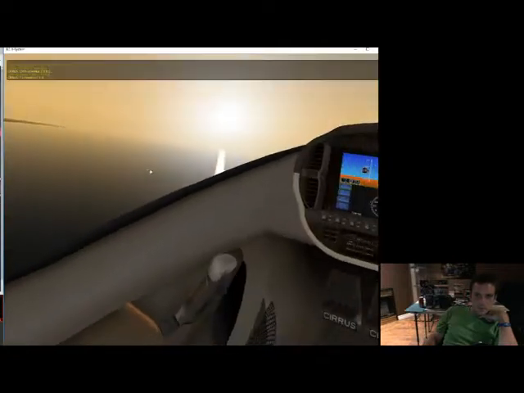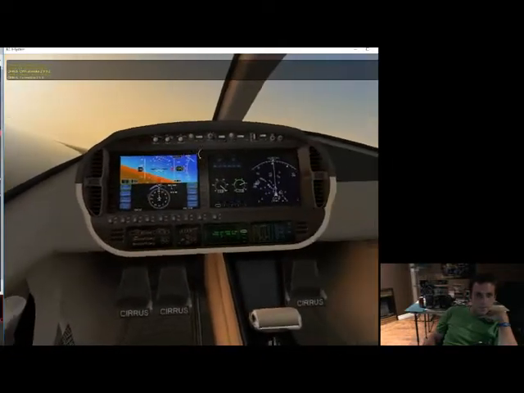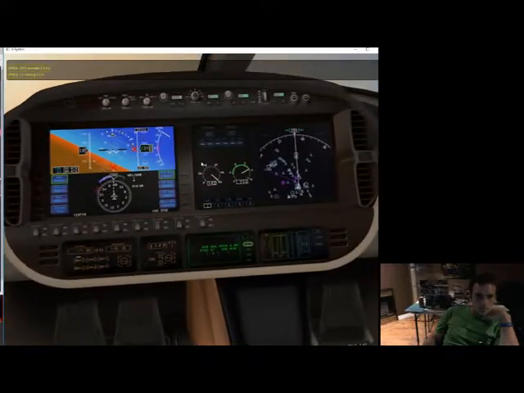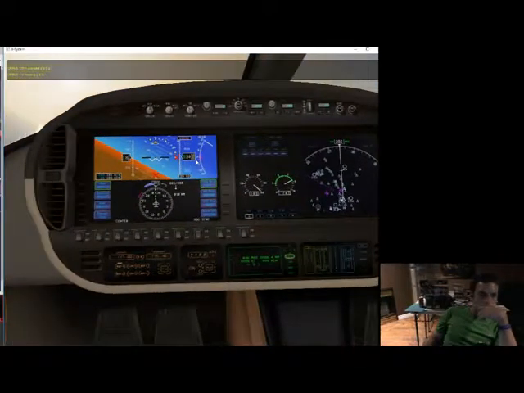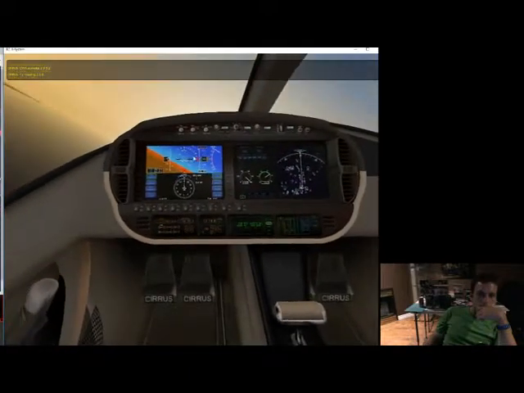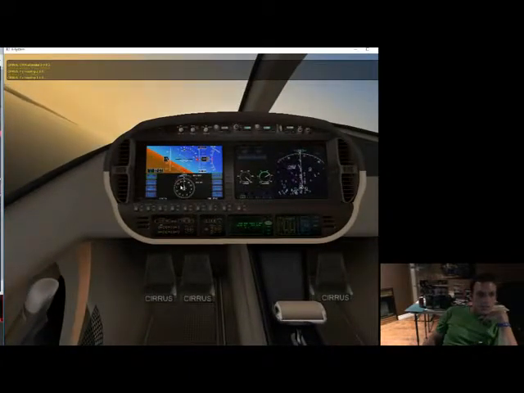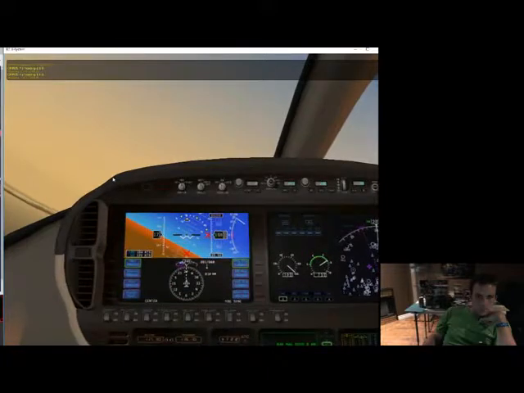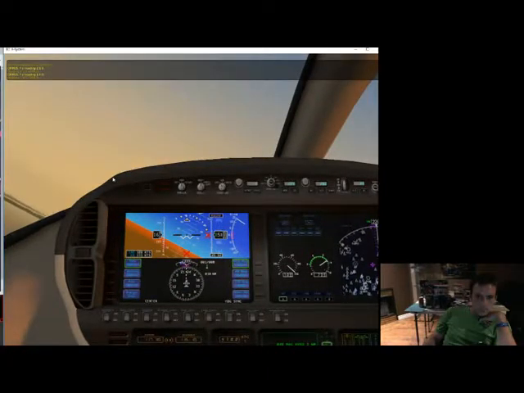Nice little sunset happening in Vancouver. Fly heading 210. Heading 210. Just moving. Fly heading 140. Heading 140, Charlie, India, Romeo, Romeo, Uniform, Sierra.